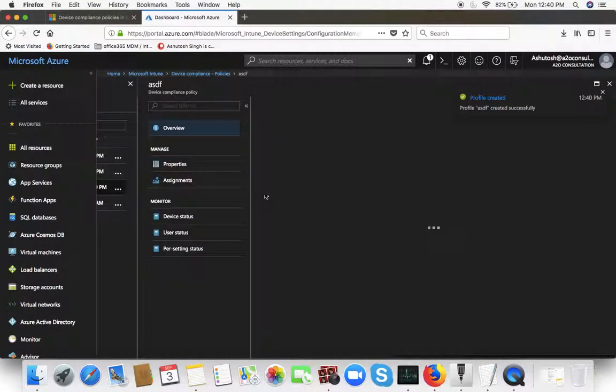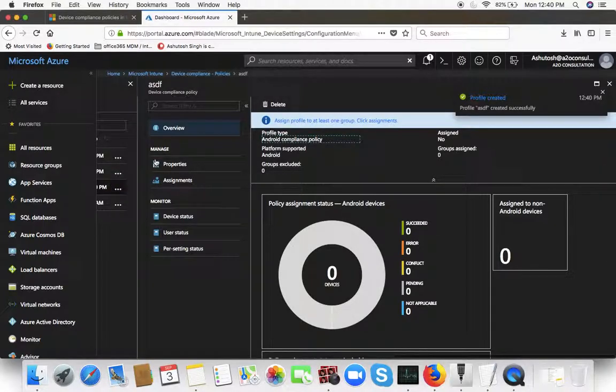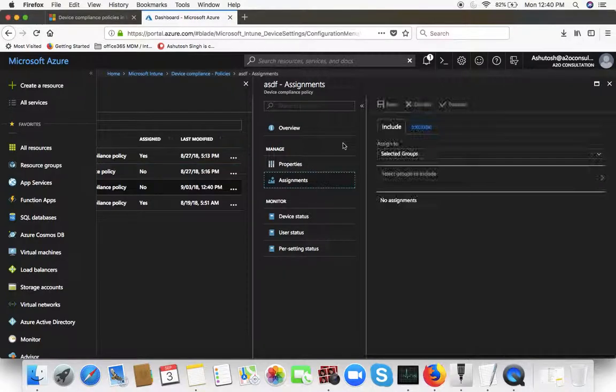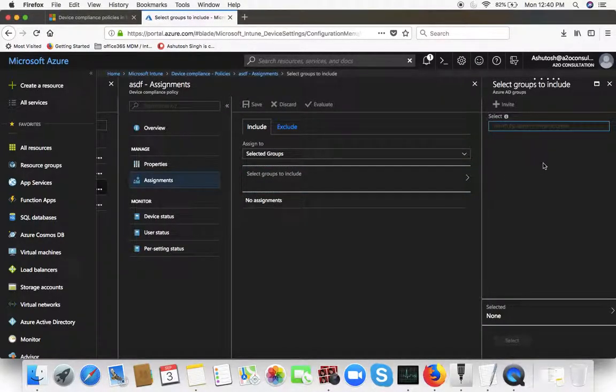Now, as you can see, the ASDF compliance policy is created. The next prompt it shows is for the assignment. Assignment is where you want to assign this policy, or who you want this policy to be assigned to. Click assignment, select the group which you want to include. In this case, I have a test group. I will assign this compliance policy on this one.